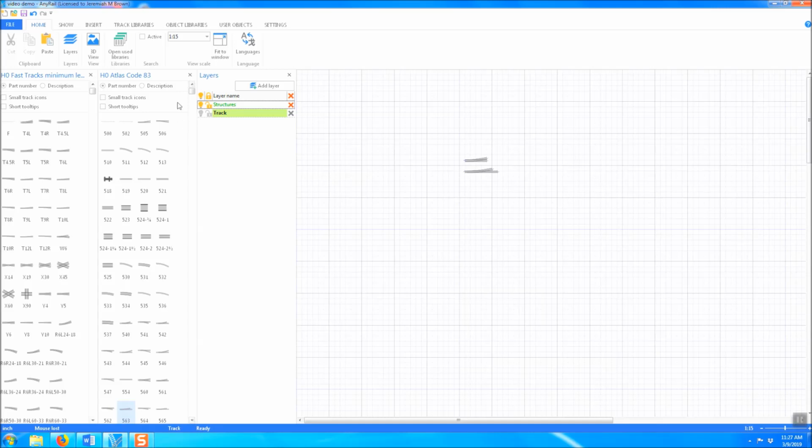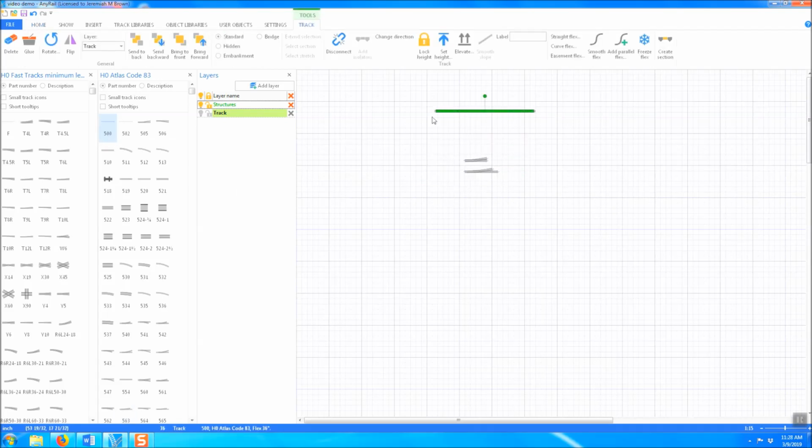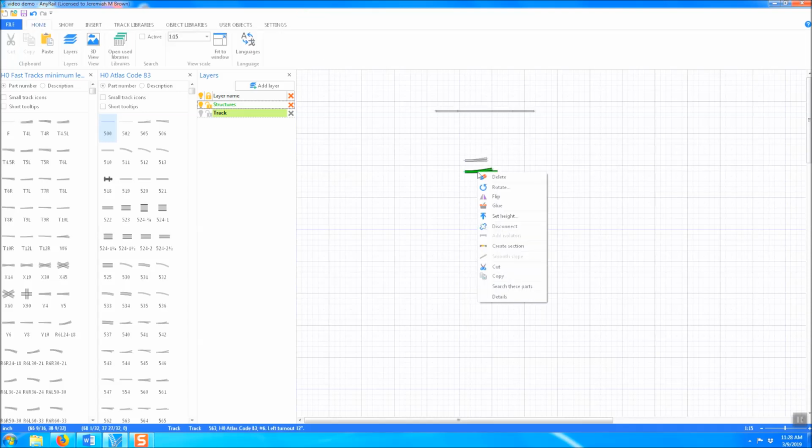And then we're using Atlas's code 83 flex, which is number 500, 36-inch flex. So we'll click on that. So now we've got a piece of that up there. We're going to go ahead and delete it. If you want to delete a piece, do a right-hand click. It comes up with this pop-up menu, where you can actually rotate, flip, or glue it. Glue means if you glue something, you cannot move it. It is in place, and then you can also remove the glue if you need to.